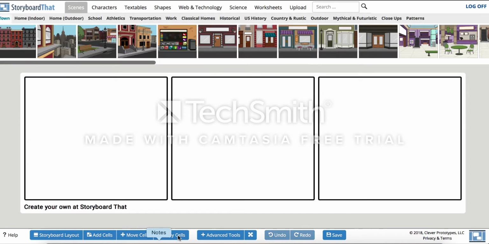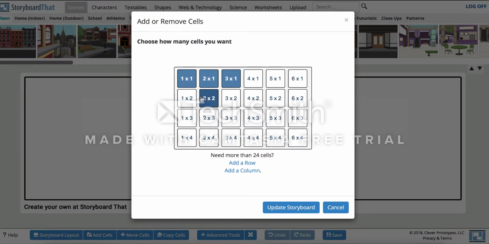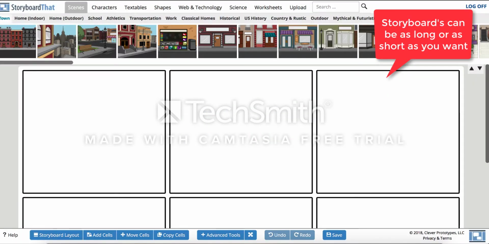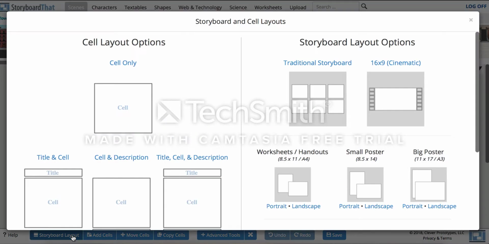Once you get to the storyboard page, it automatically comes in with 3 cells. If you know you're going to want to use more cells, you can add more cells. Normally I do 6 cells, and any time while you're working on your project, you can add additional cells. Another idea you can do is a storyboard layout.